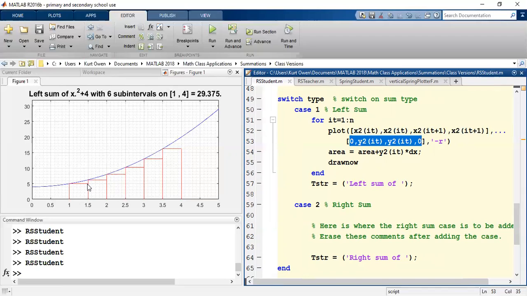Whereas the third corner is also at the height of the graph at the corner over here, which is still the first height value. Even though we're over here, we're using the first height value, not the second height value. That's what makes this a left sum. We're using the first height value again. And then we drop down to y equals 0 for this bottom corner down here.